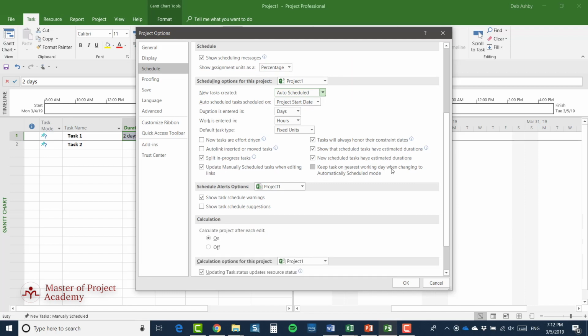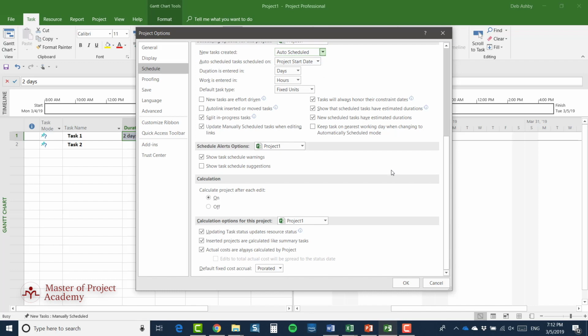The other setting that I want you to make sure is set in a particular way is down here where it says Calculation. So we have Calculate project after each edit, on or off. Now I'd like you to make sure that this is set to on, which means that each time we make a change to the schedule, Project 2019 will automatically calculate the effects of that change without you having to take a separate calculation step. Now, I'll explain more of the significance of that setting later on in the course as well.